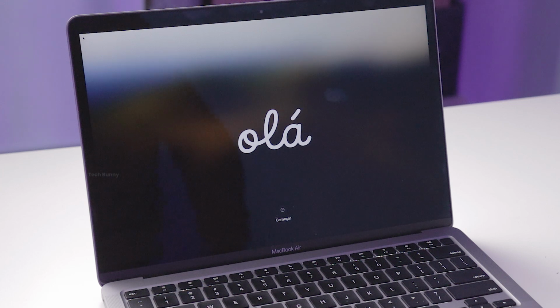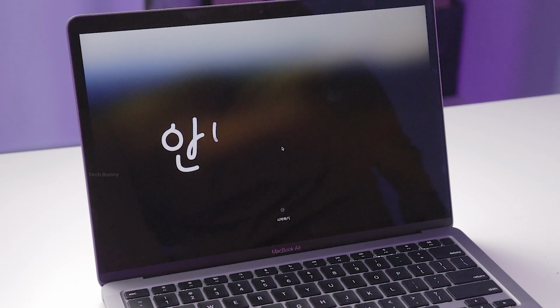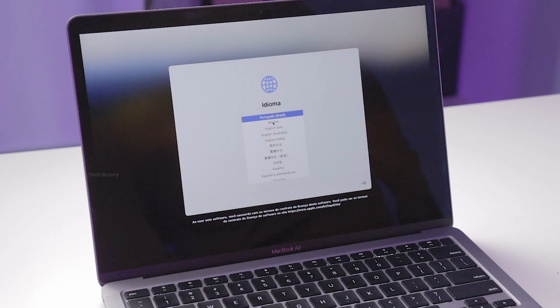In this video, you are going to see how to set up a MacBook. This is going to be a complete beginner guide that also helps existing MacBook users if they have just formatted and are setting up their MacBook again.